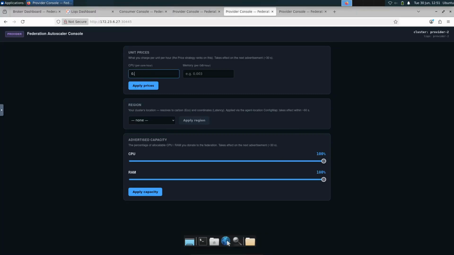On Provider 2, we enter higher prices, but we give it the region with the lowest carbon intensity. This will be our greenest provider. And on Provider 3, we set its region to the location geographically closest to the consumer. This will be our nearest provider.